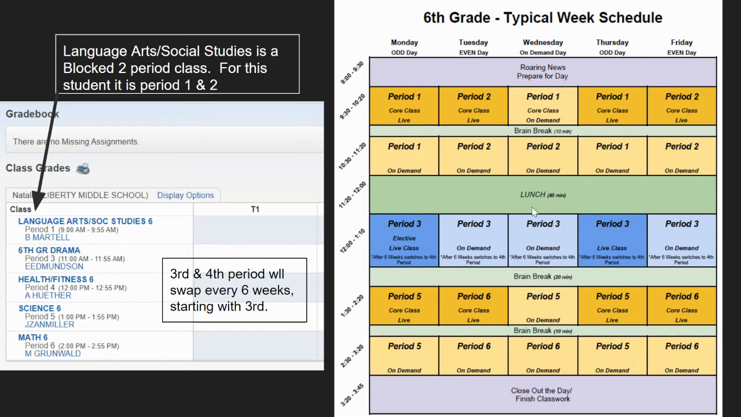And I know it's kind of busy, but let's just focus on Monday for now. So Monday is an odd day, and let's look at the whole structure. We've got an odd day, then an even day, and then there's this on-demand day, and then we repeat the odd and the even again. All right, so now let's just focus on Monday.